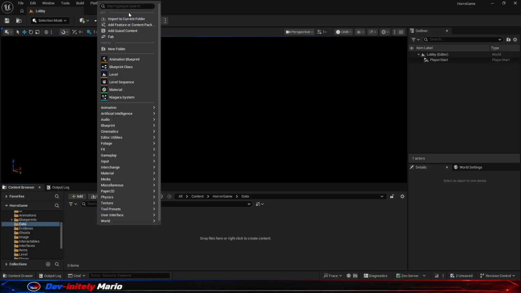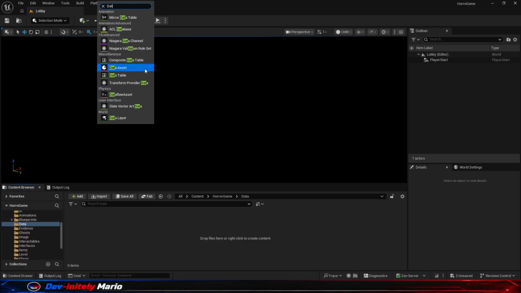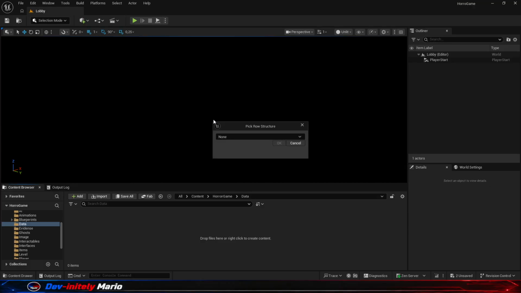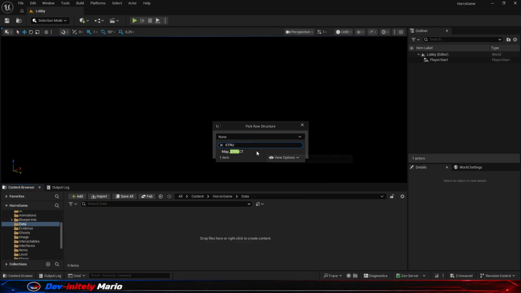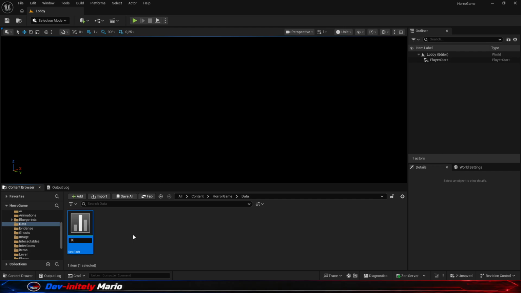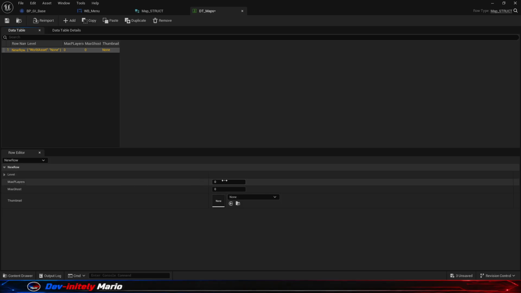So after we make the struct, we go into the data folder. And here we want to make a thing called data table. The data table needs to know from what struct type every row will be. So we go on our map struct, press OK, and we name it DT for data table, maps, because we want to store all our maps into this data table.